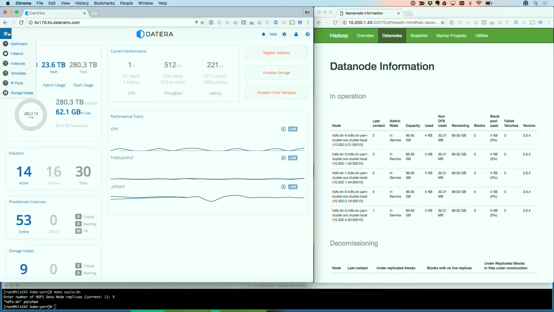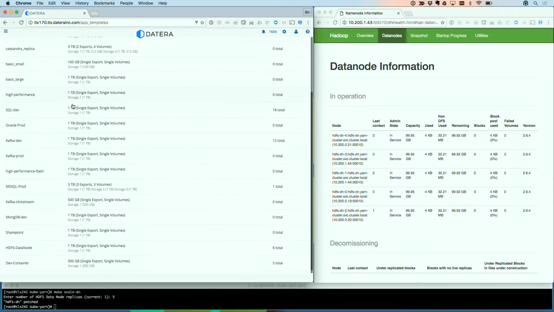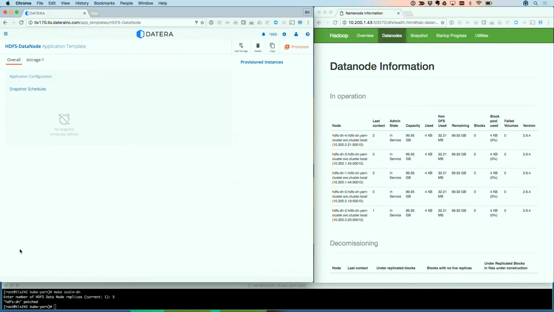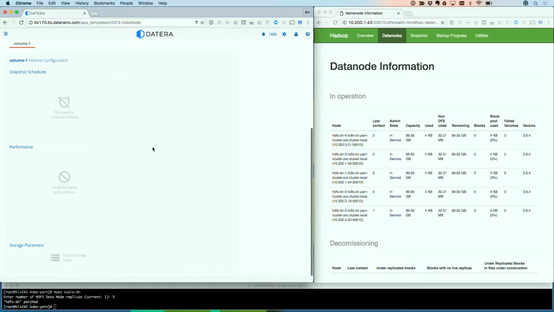Absolutely. So what I'm going to do here is show the Datera template system. So normally in a normal system, if you want to make a change to an existing volume or provisioned storage, you need to do each volume at a time. So here we're going to actually use the Datera template. I'm going to scroll down to the HDFS data node template. You'll notice here that we have about 6 provisioned instances. And I'm going to edit the configuration, the policy for those instances. At the moment, you can see it's set for a hybrid storage node.